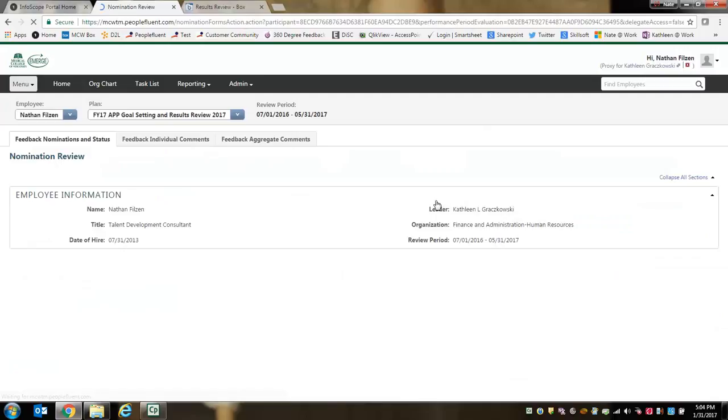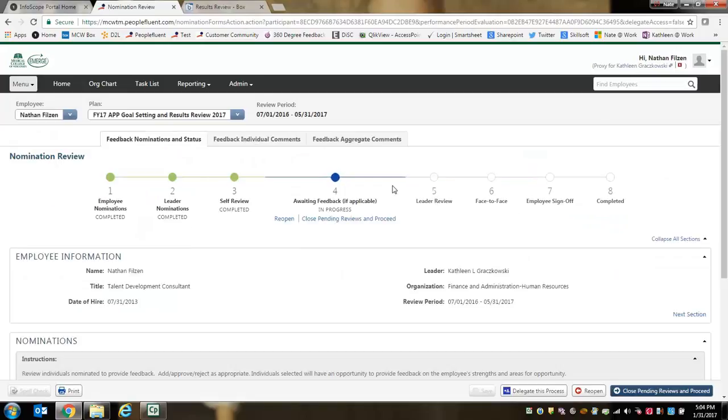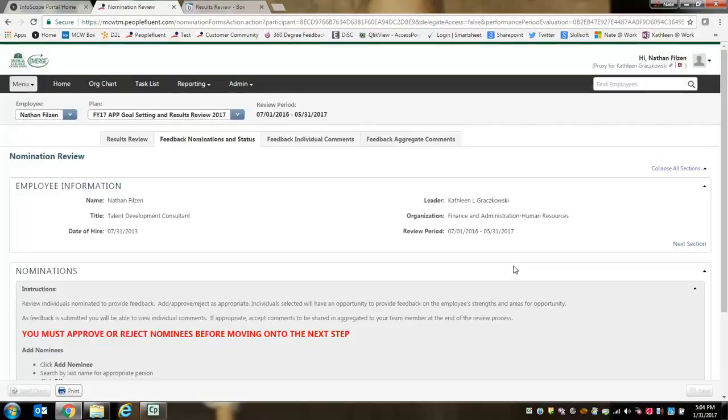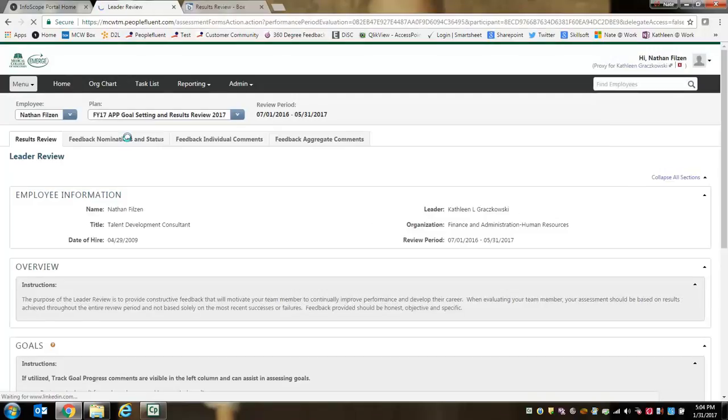If you click on that task, we can see that this is awaiting feedback if applicable. What we're going to do at this point is just click close pending reviews and proceed so that we can move on to the leader review. Click OK on that pop-up, and then at the top here just click results review to take us to the leader review page.